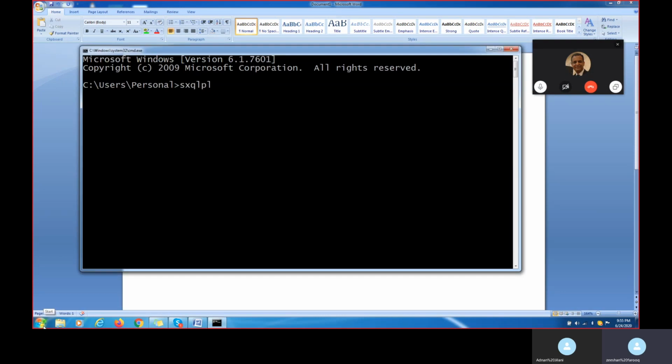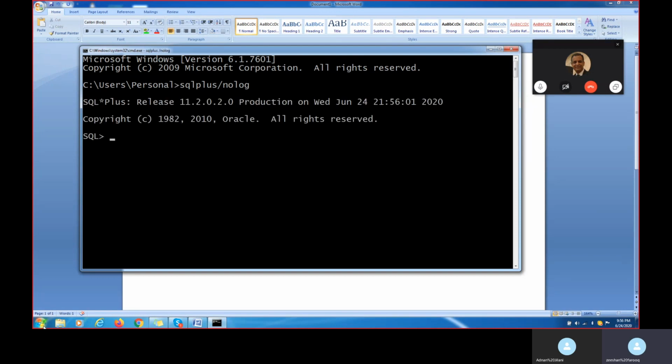CMD, SQL Plus, one second, sqlplus slash nolog. Connect sys as sysdba. Now what exactly am I trying to do? With VALUE_ERROR, whenever I put a numerical value, it will give the output. But whenever I enter a character value, like when adding two numbers, it will show VALUE_ERROR. So let's see the practical example, and you will get a very clear idea.